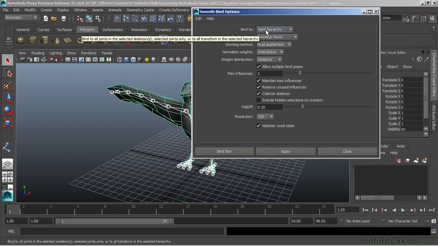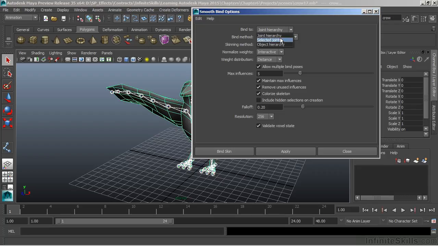And the first thing we have here is Bind To, and we do want to go with the joint hierarchy. Other options we have here are to selected joints or an object hierarchy. For this particular case with this character, we want the entire skeleton to be bound to our geometry. Sometimes we don't want to. Sometimes we'll just have joints in there to help us control other joints, but we don't want to have those attached to our geometry. So that's why we might choose Select Joints.